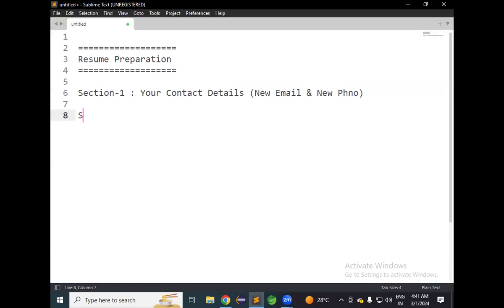Then the second section in the resume, you need to keep your professional summary. Professional summary in the sense, nothing but your expertise. That means you are expert in which areas. You need to specify that as your professional summary.